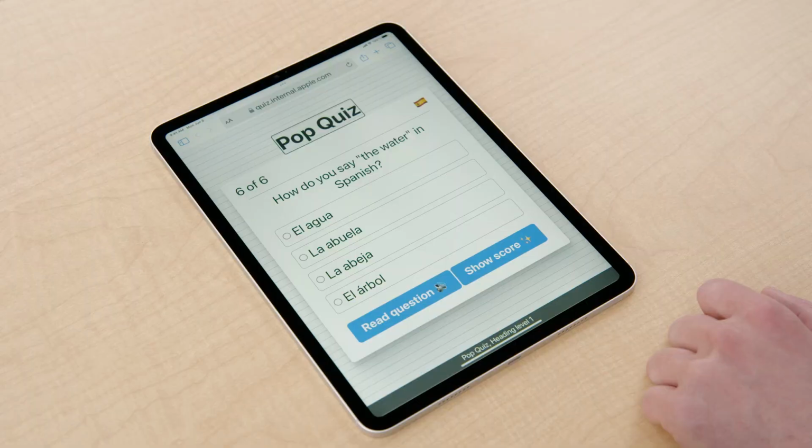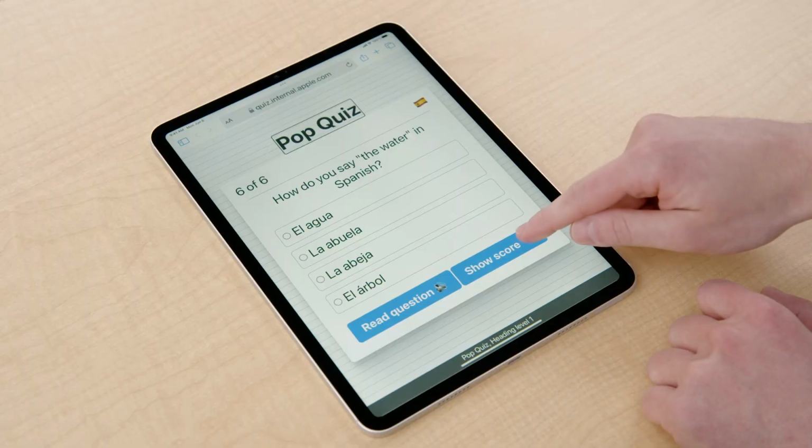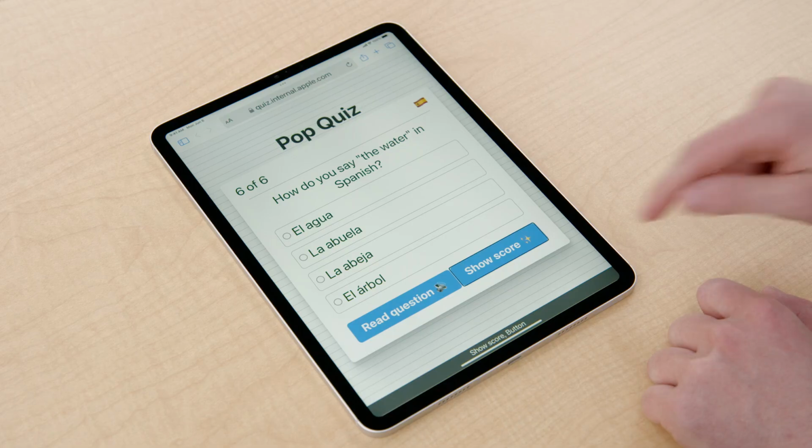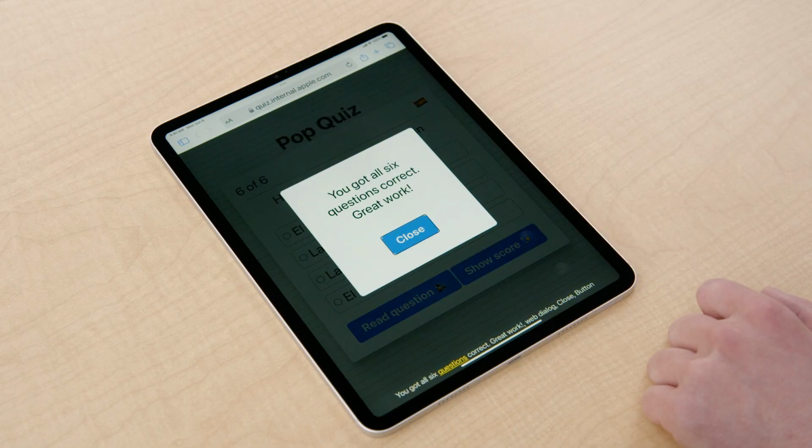With our new attributes in place, let's again see what the experience is like in VoiceOver. I'll first tap the Show Score button once to focus it. Show Score button. And then double tap to press it. You got all 6 questions correct. Great work. Web dialog close button. That's a much better experience. A VoiceOver user immediately hears their score thanks to ARIA labeled by, and is already focused on the Close button, and therefore can double tap to leave the modal.